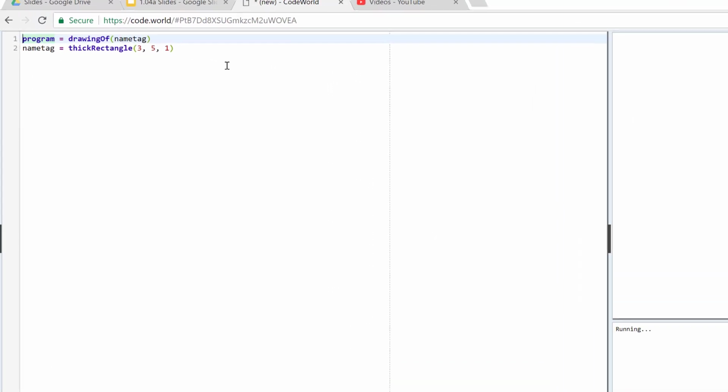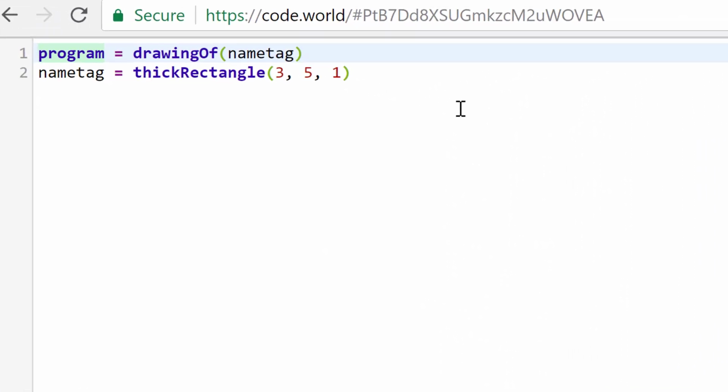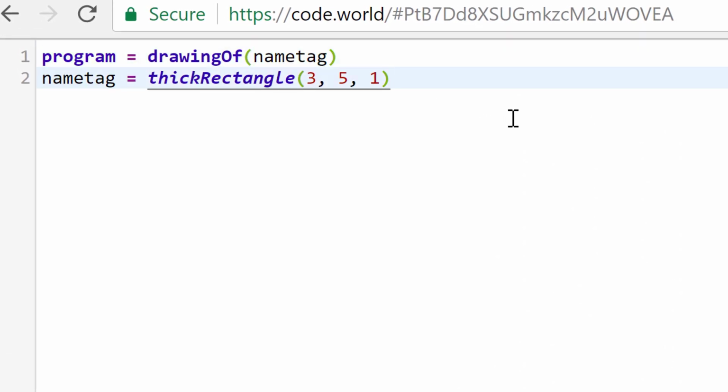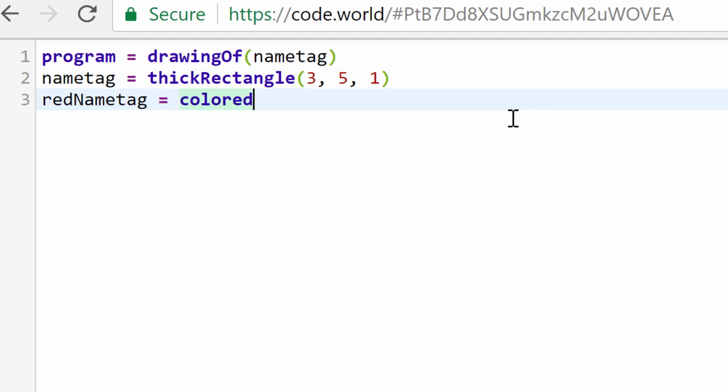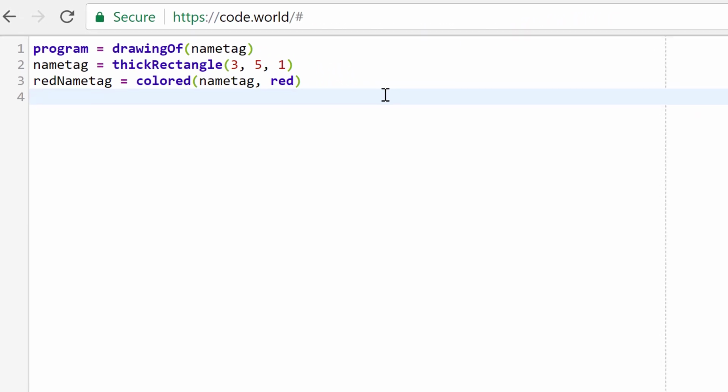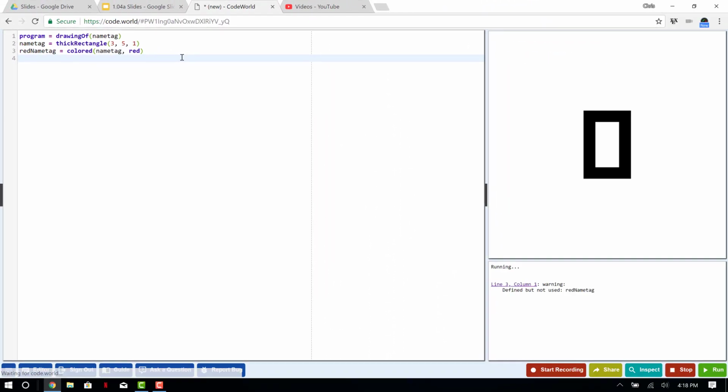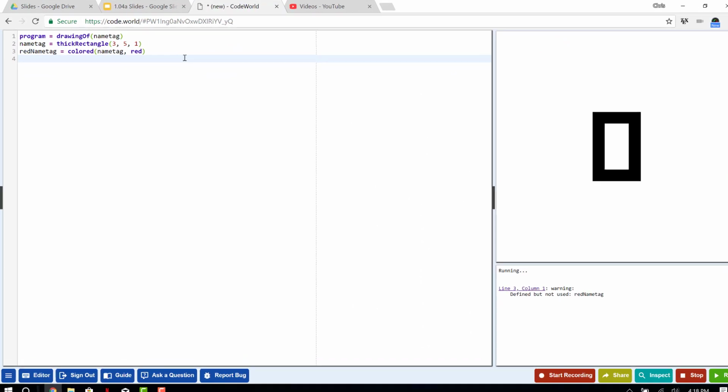For example, here I've already got code that shows a thick rectangle. To add color, I might write red name tag equals colored name tag, red. If I run this program, you might be expecting to see a red rectangle. Surprise, it's still black. Why is that?